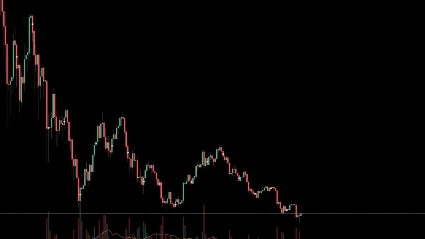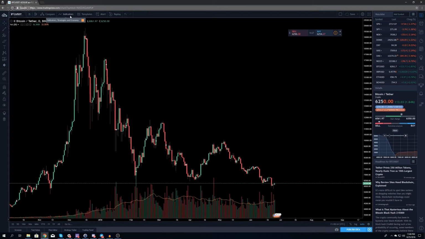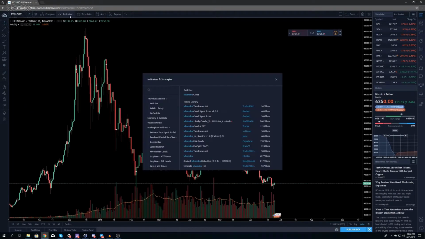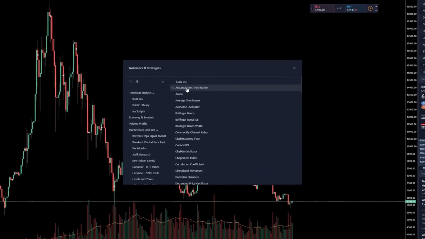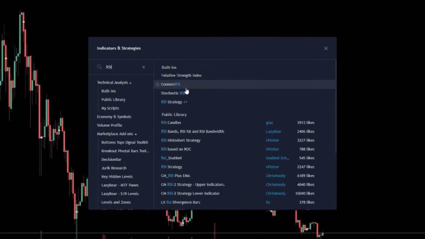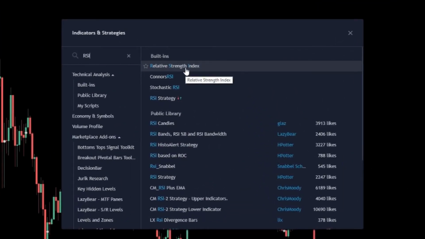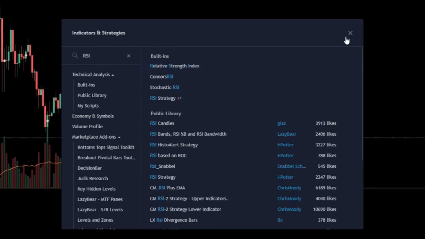Right now, what I'm going to do, guys, is go to indicators up here. We click that and type in RSI. I want the relative strength index shown on there. So I'm going to click RSI and put a relative strength index on there. There we go, that's added.